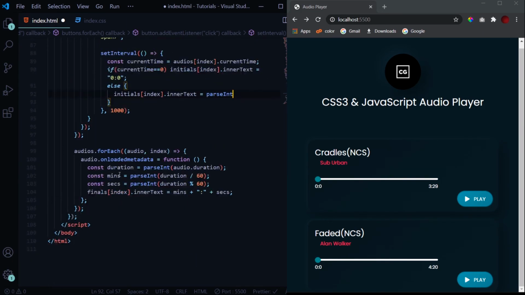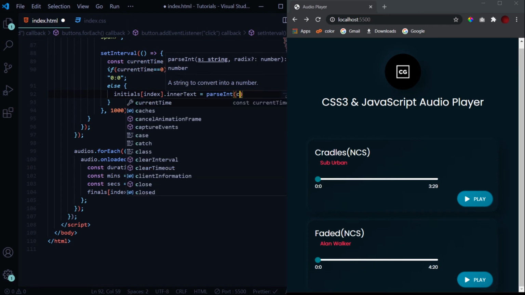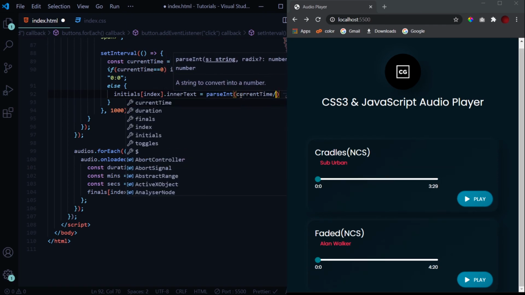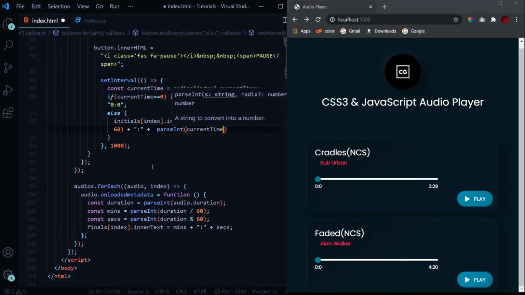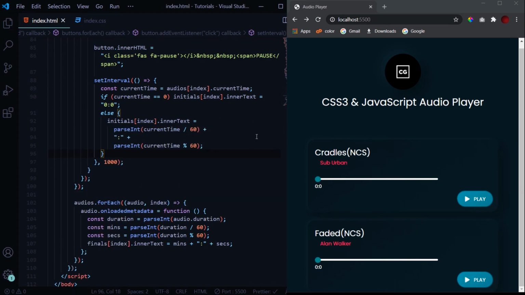Now as you might remember, we just divided by 60 to get the minutes and took the modulus by 60 to get the seconds. So in here we can get the current time divided by 60, which will give us the minutes, plus a colon and then current time modulus 60. If you don't convert it to an integer, then you will get decimal values, which will not look good on your website. Well, let's hit save.